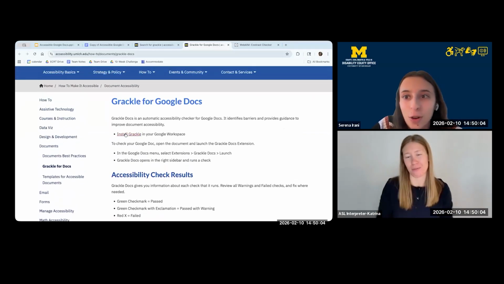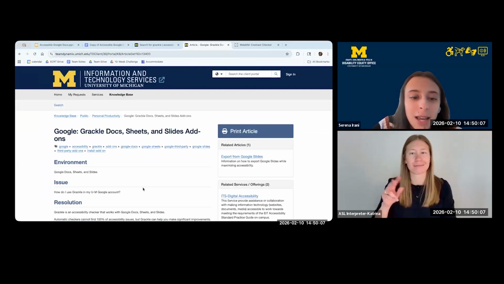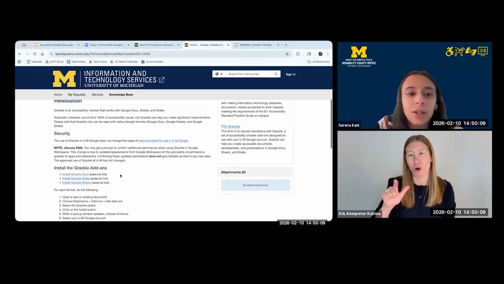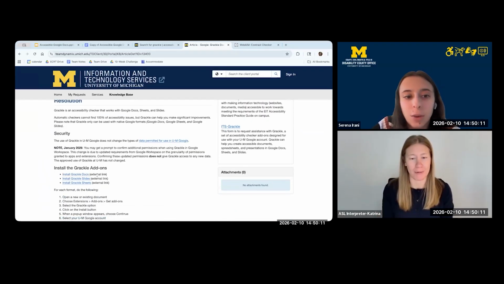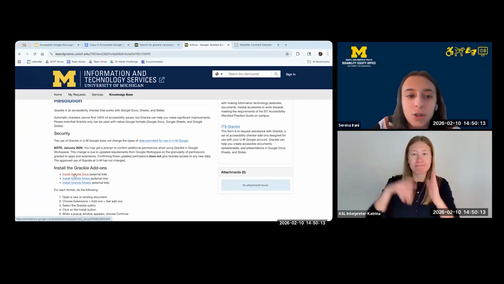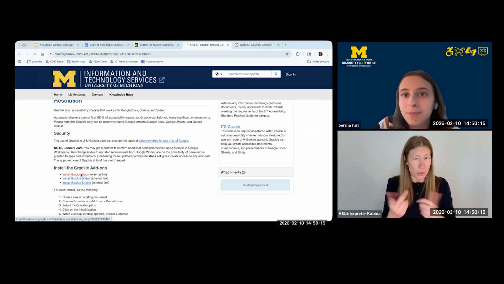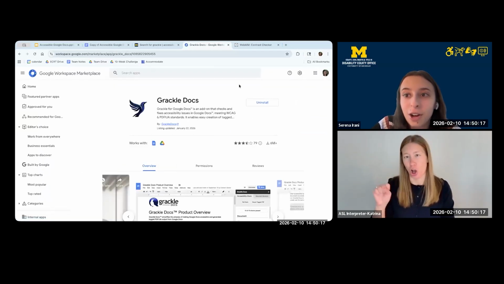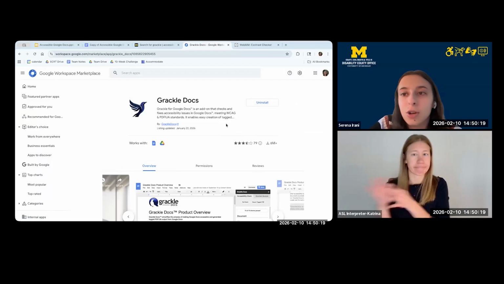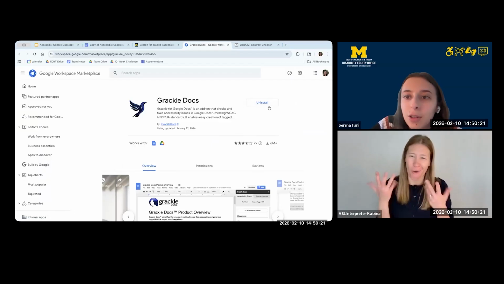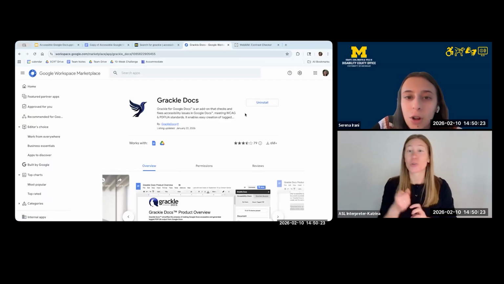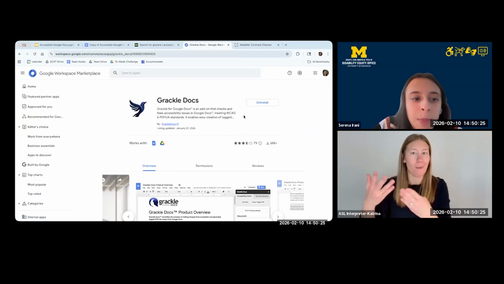I'm just going to click Install Grackle and scroll down and just pick which extension I want. So in this case, I'm going to choose Install Grackle Docs. In my case, I already have Grackle Docs installed, but if you haven't, you'll get the option to install it here by clicking that button.